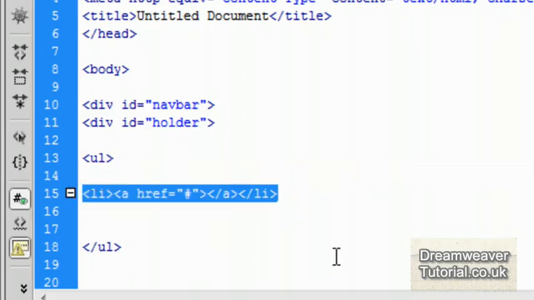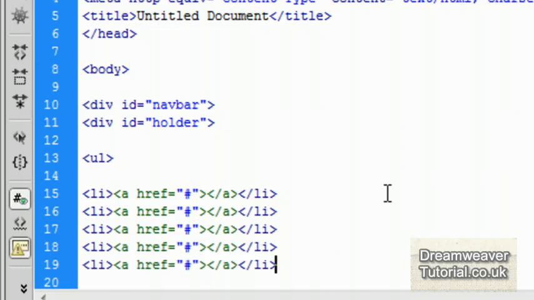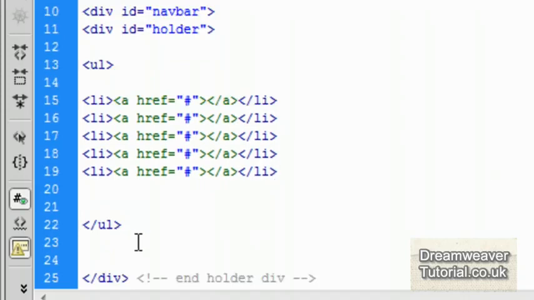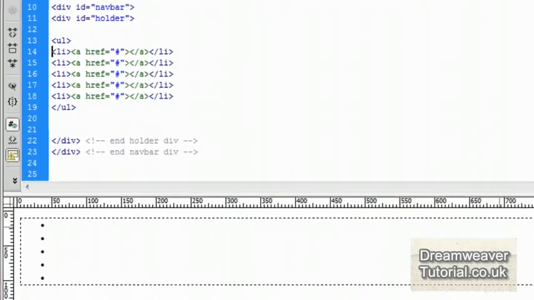Okay, so we're going to copy and paste the whole of this list item. So you can highlight, press Ctrl C, and then press Ctrl D, and that will copy and paste it as many times as you like. Okay, so pause the screen if you need to, but this is pretty much all of the HTML we are going to use in this tutorial to create our horizontal tab navigation menu.